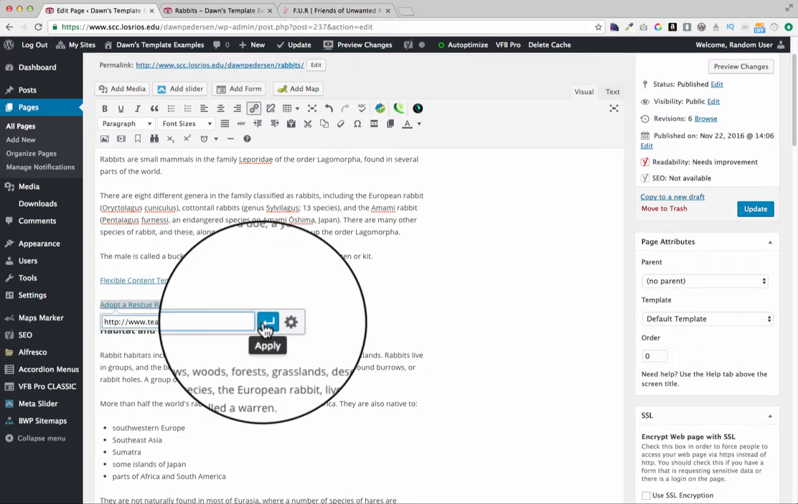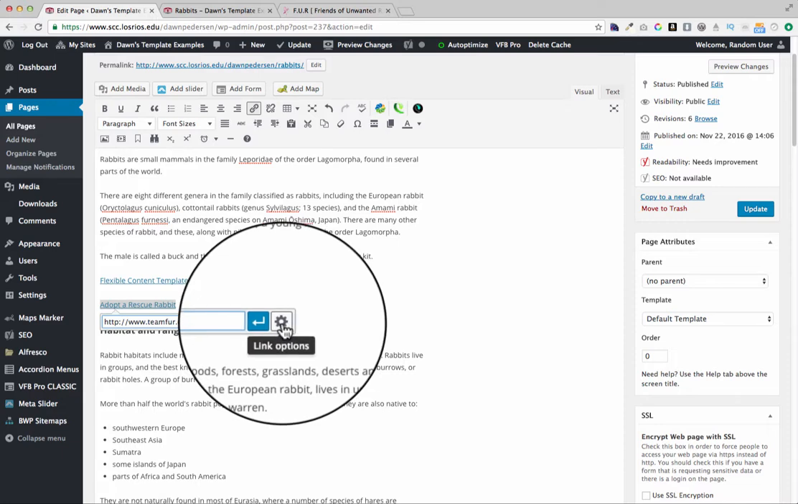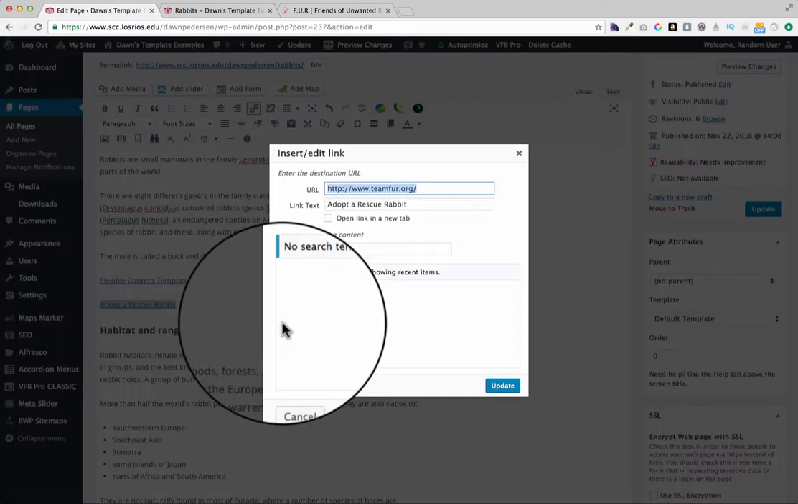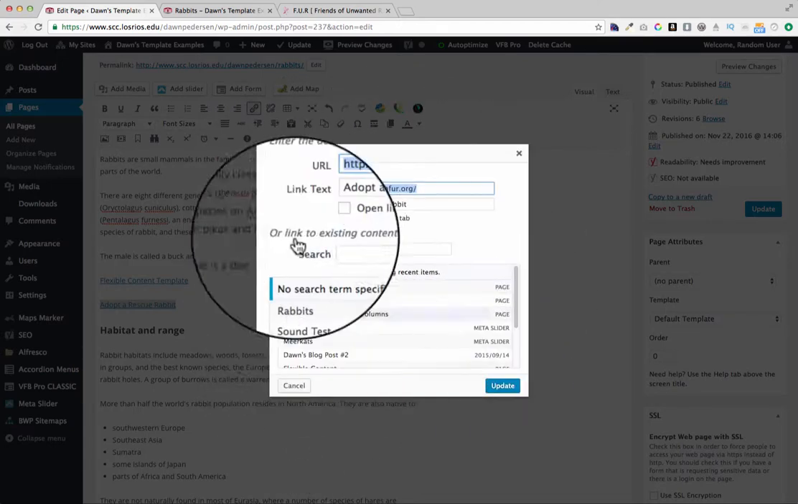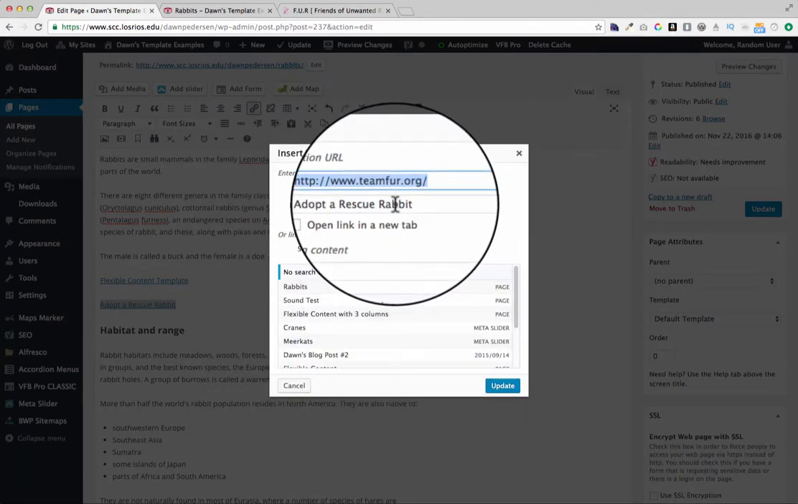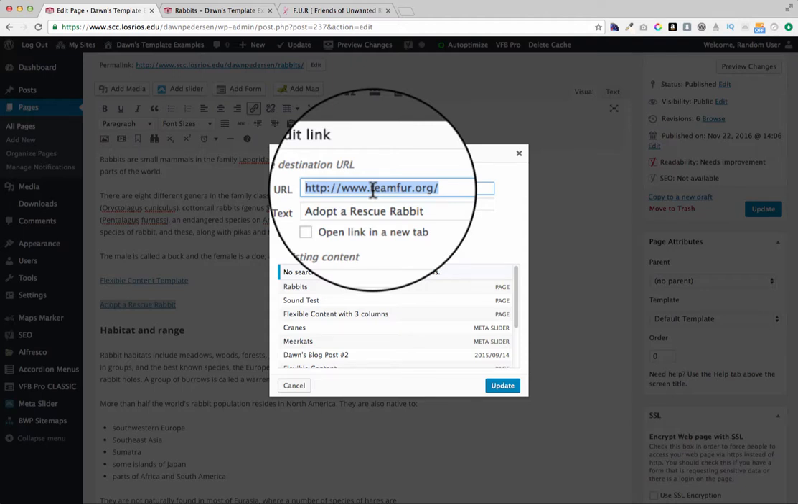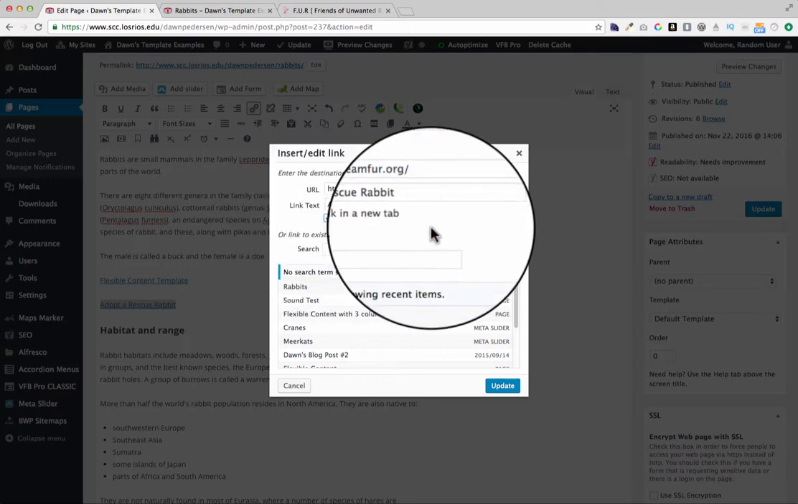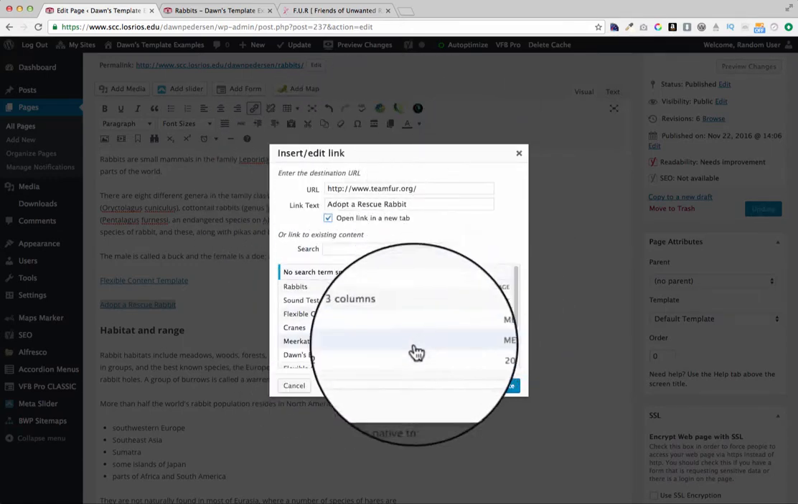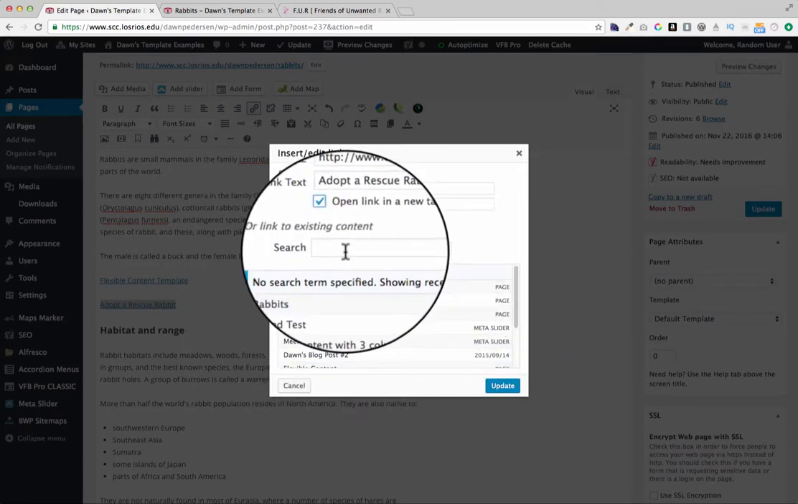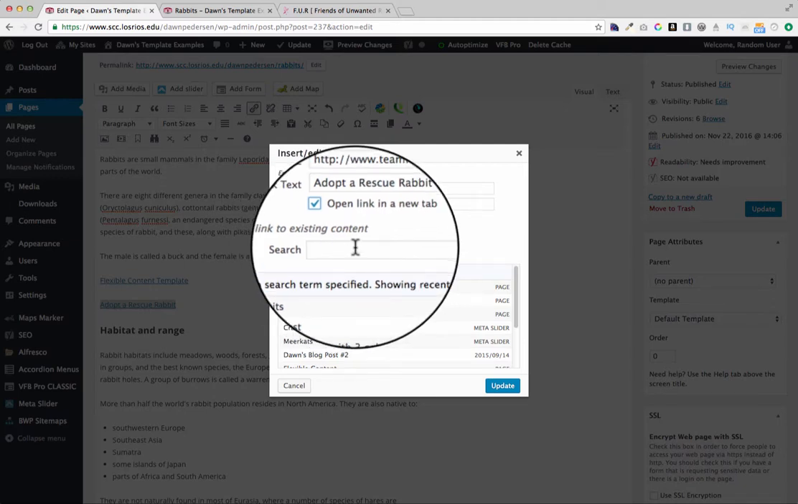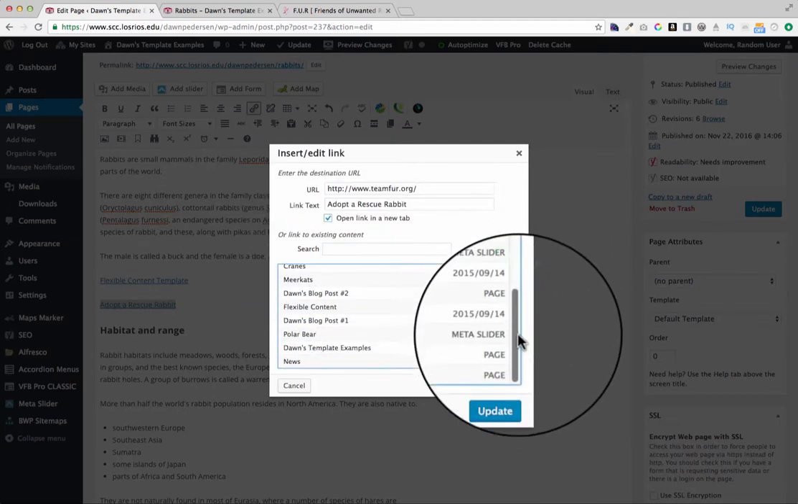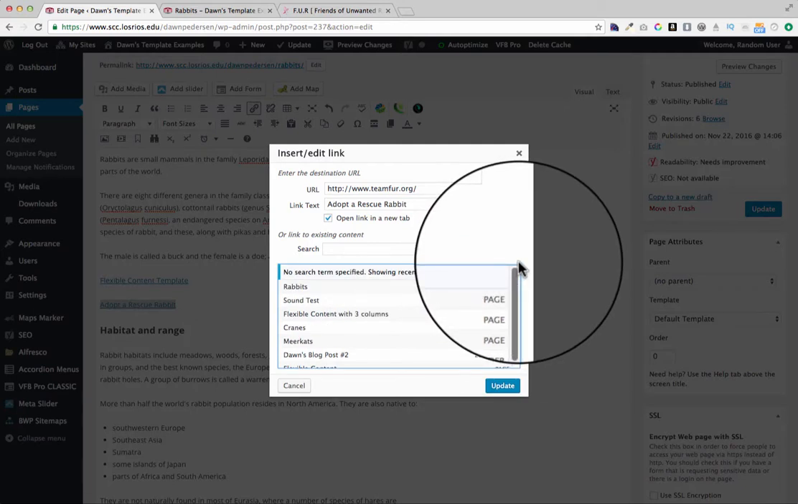And I can hit apply here, but actually I want this to open in a new tab, remember? So I'm going to go to my list of link options here. I'm going to click on this little gear icon, and now I have some more options here. I can change the link text from here and the URL, that web address. But this is the button I need, open link in a new tab. Also notice from this options box here that I can search for my existing content from this search box, or I can kind of scroll through it and I can see that there are a variety of things.